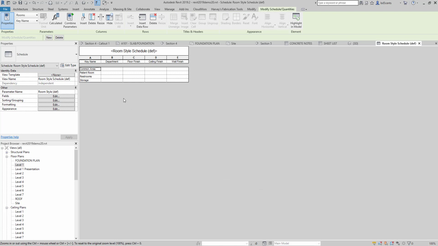And under patient room, I'm going to change department to sleeping, which we have because it exists. Common area is living, so we'll set that to living. Restrooms is going to be service. Storage is going to be non-living. And then floor finish will be carpet. We don't have a floor finish in here. Even though we had a demo that put it in, we didn't save that, which is fine.